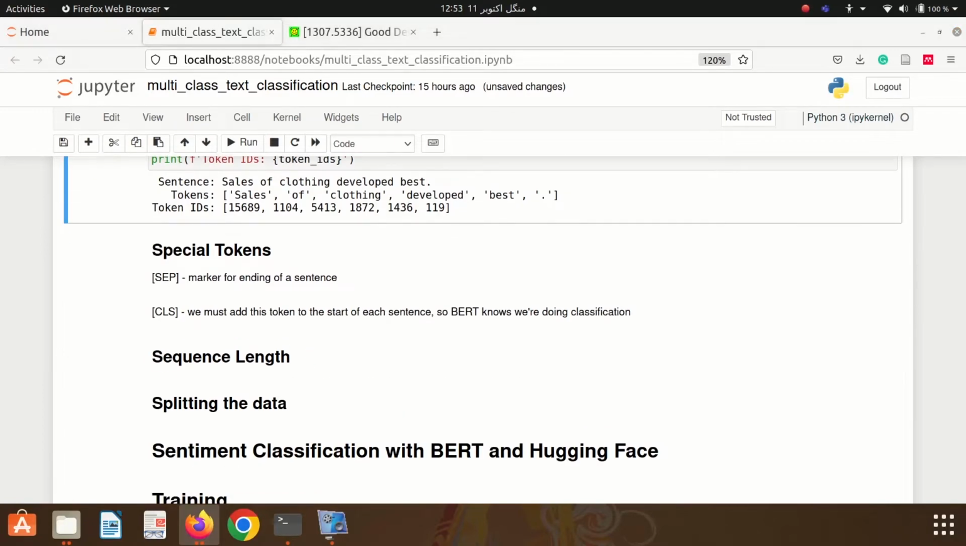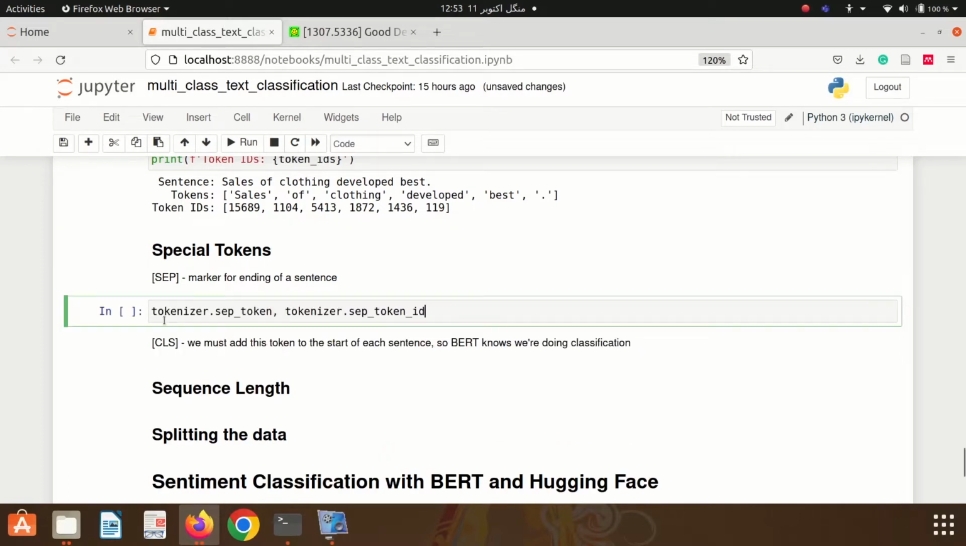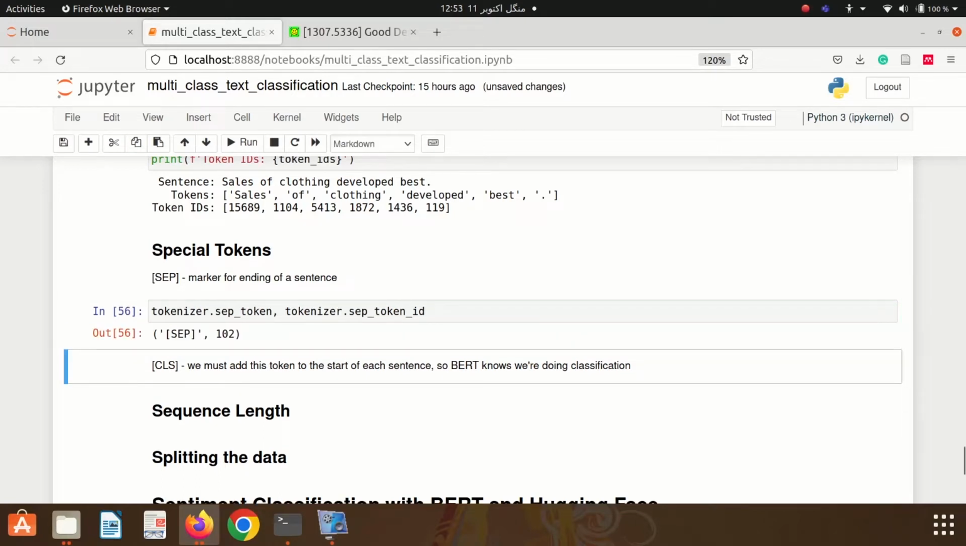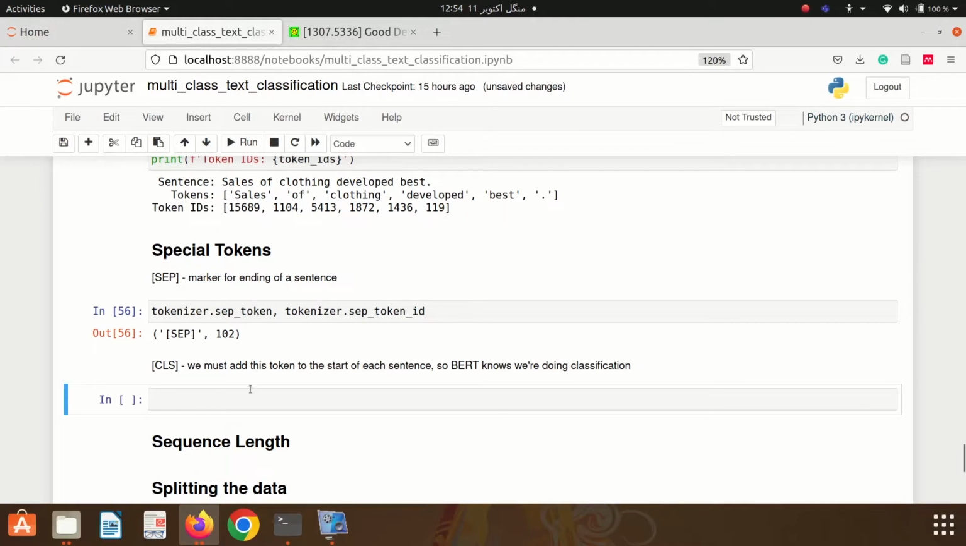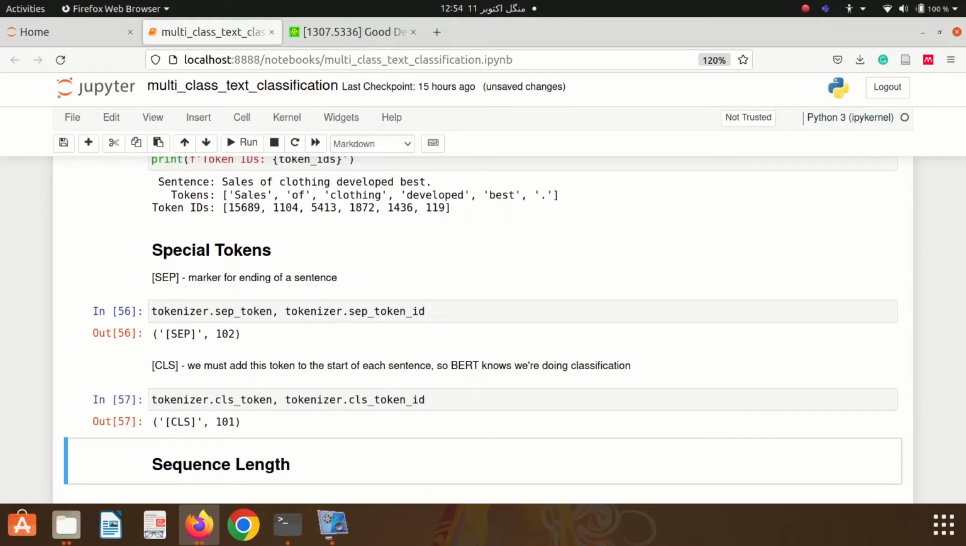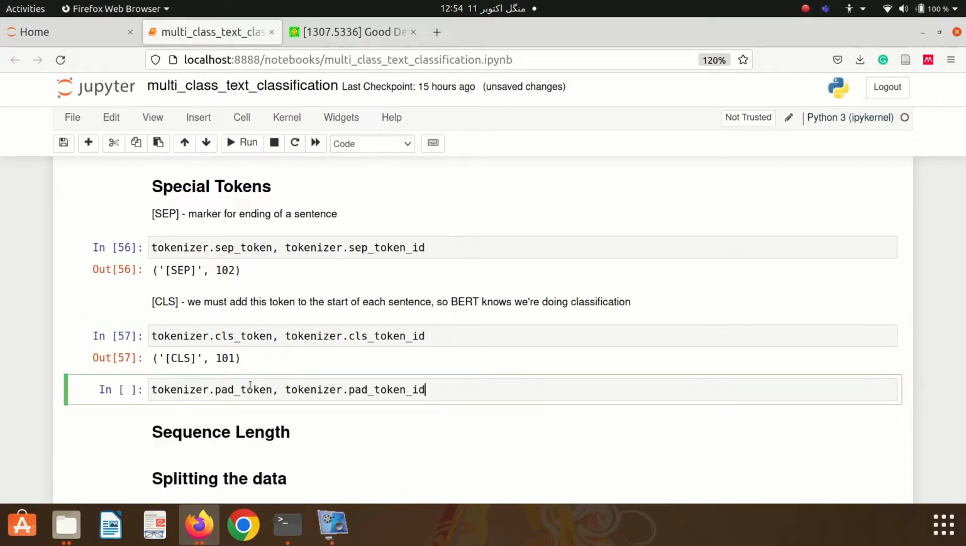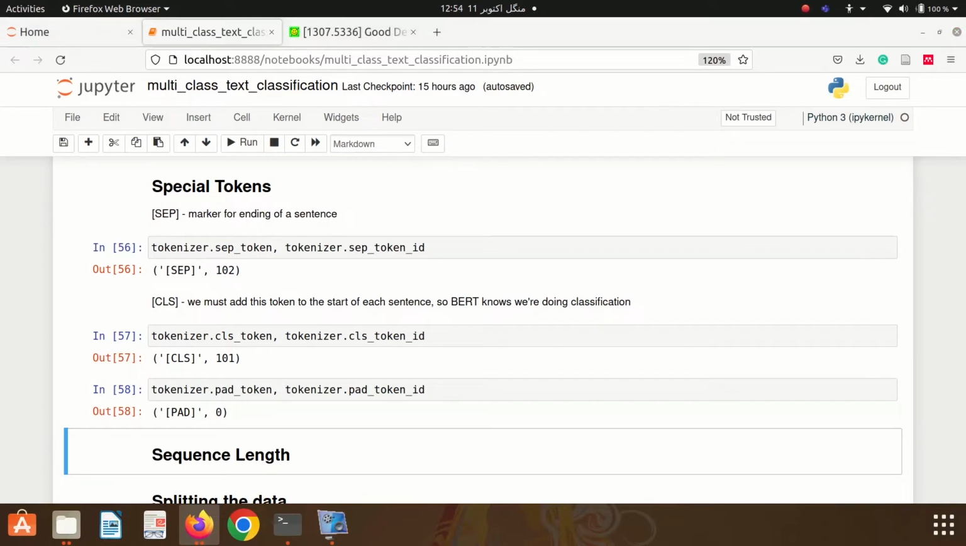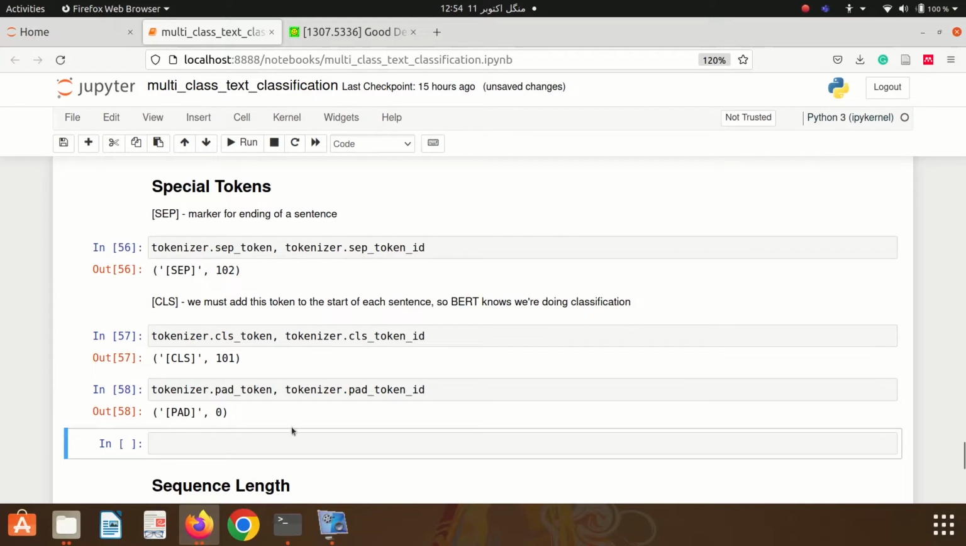Now we have to assign special tokens to our data. The first is the separator token, which marks the ending of a sentence. Similarly, we have to add a token for the start of a sentence. Then we have a token for padding, and we also have a token for unknown words, like words that are not in the vocabulary. So we have specific tokens for these.